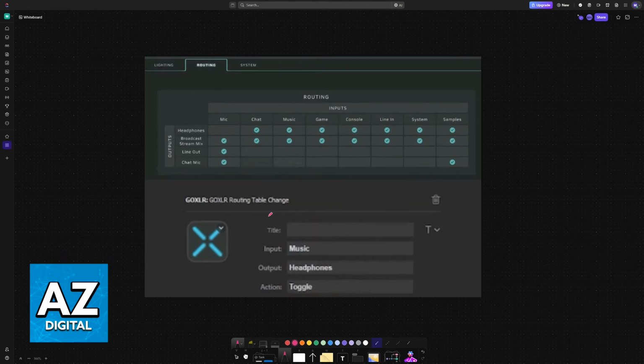The other option is a routing table change. So if you have different routing tables attributed to different profiles, or if you just want to use a specific routing shortcut without creating new profiles, you can do so here. So for example, this routing table change will toggle the music input on the headphones output, and you can control it this way with all of the inputs and outputs currently set up.